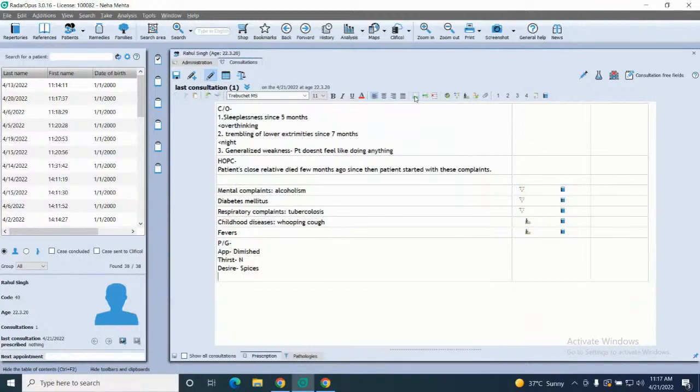If you have a preformed proforma, many people have their own proforma that they prefer to have in their clinics. So you can take a copy of that proforma and you can paste it over here. So your work will be made very much easier with that. You can just fill out the empty spaces with that. So stools, I'm writing, say, constipated. Urine, no associated complaint.